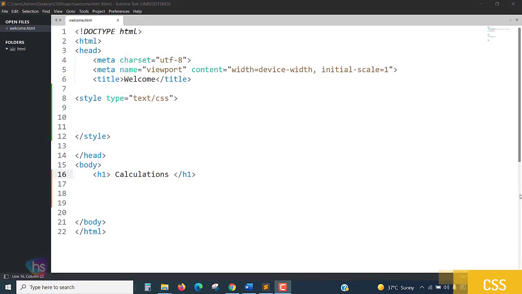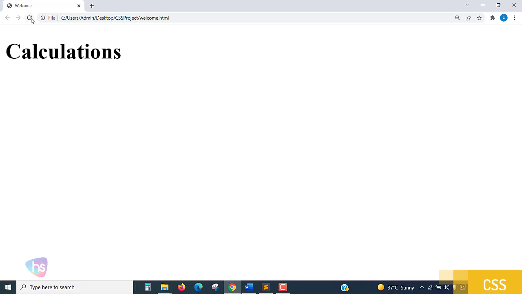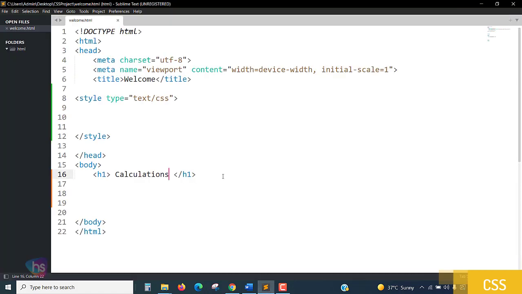Hello everyone, welcome here. In this lecture, you are going to learn how to apply a simple function in CSS. A function is a name followed by open and close parentheses, like calc(). This is the name of the function. So let's see how we use the calc function for calculations.